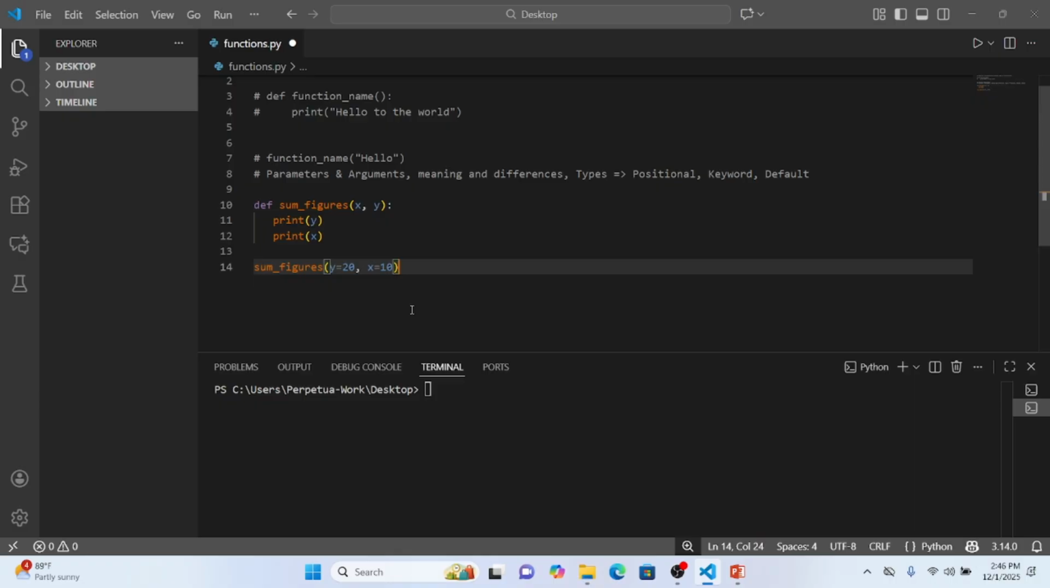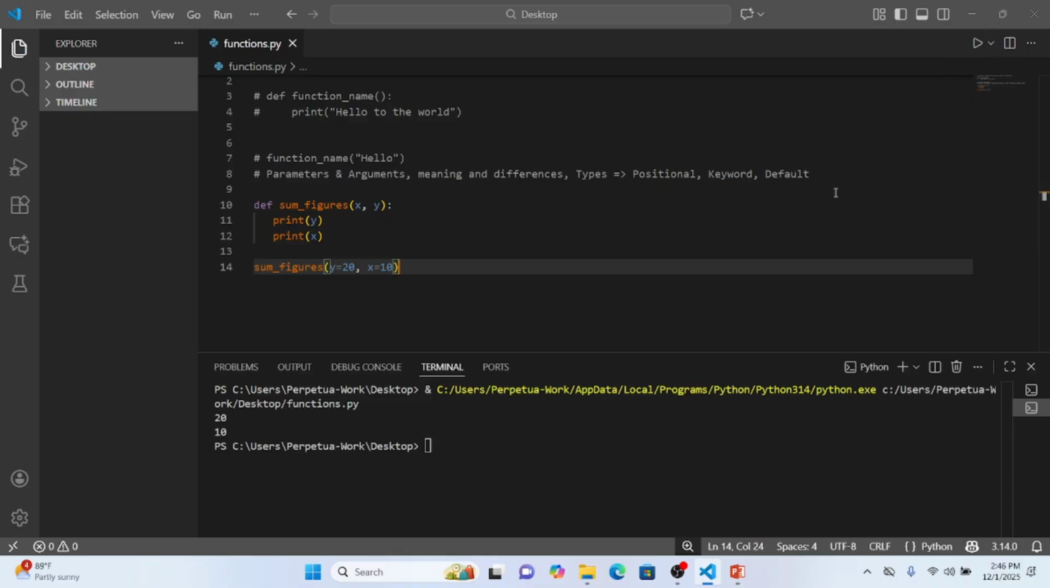So again, I'm going to save this and I'll print. So now we have 20 and 10, right? So we can see what is happening here. It is not rocket science, it is just basic. Even if you're working with strings, the same thing applies.